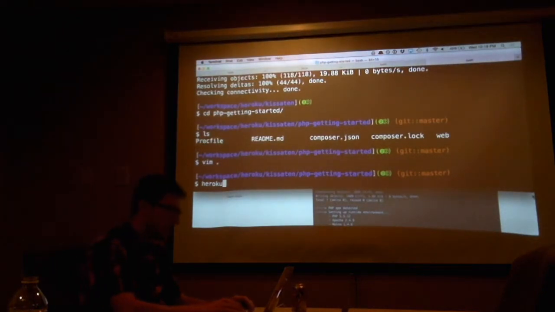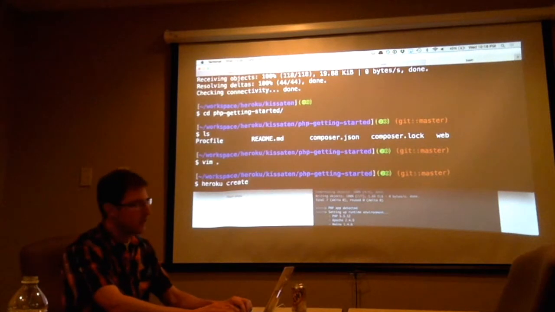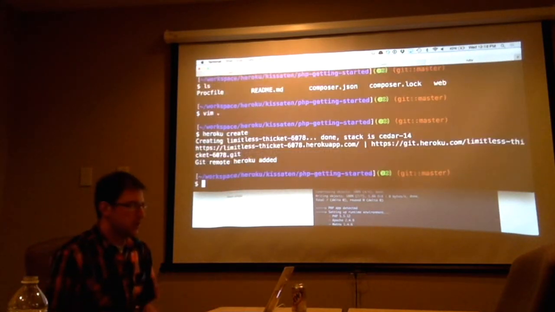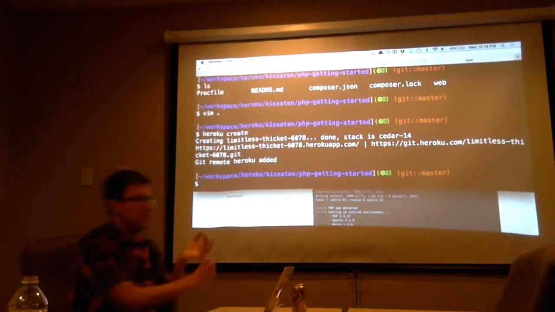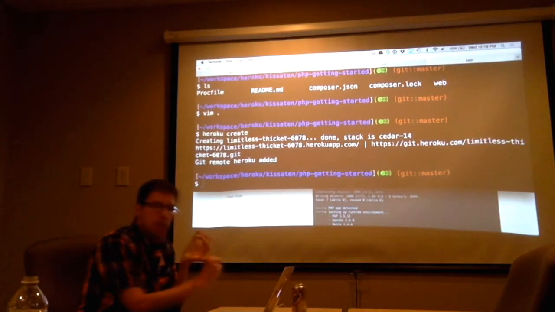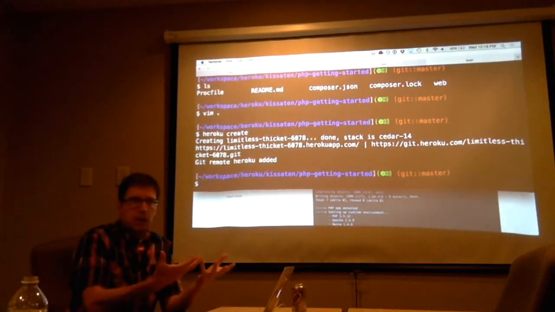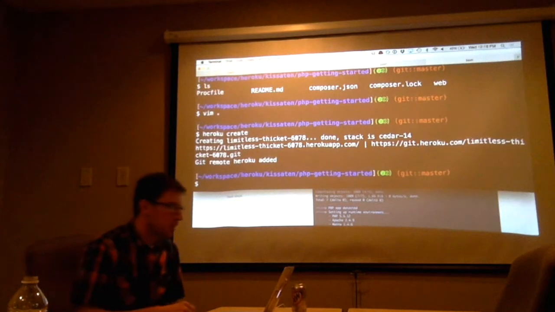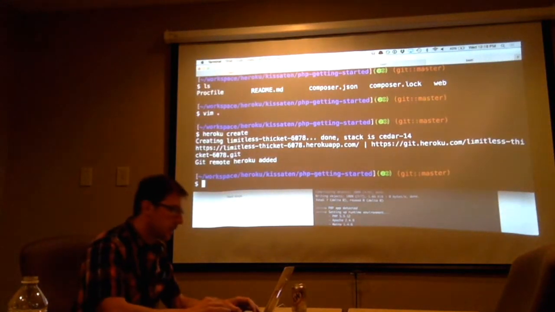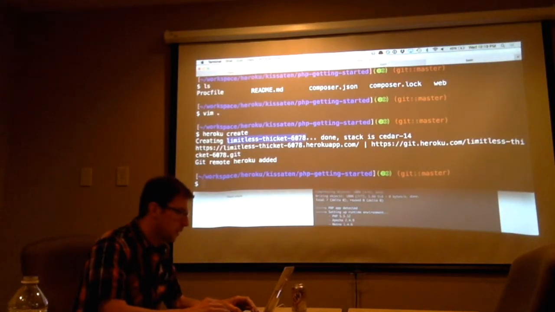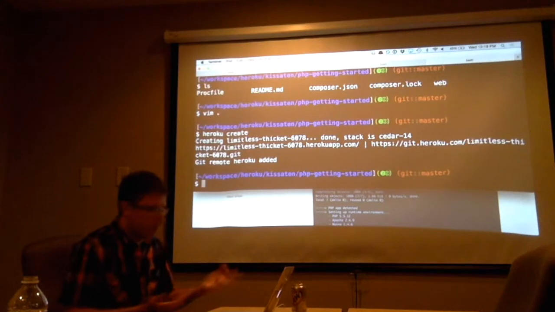Thanks, Rod. Okay, so with that Heroku tool belt, I can run Heroku Create. This creates a free application for me. So it provisions a repository for me to deploy to and an application which will allow me to launch and run this app in the cloud. And the name of that application is Limitless Thicket 6078. And this is where I would access it on the web. So it's empty, there's nothing there right now.